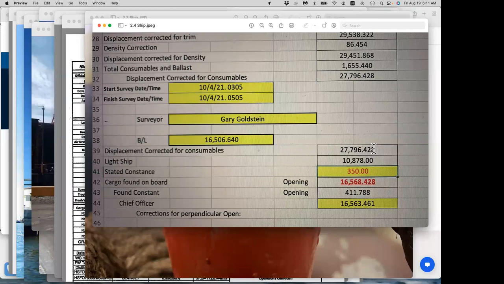But after I deduct from the corrected displacement the lightship and the stated constant, this gives me a cargo found on board. Now in this case, the bill of lading is 16,506. And I'm finding 16,568. That's good, right? I've got a little more cargo than my bill of lading. But I actually found, by subtracting these numbers, that the constant's not 350, the constant is 411.